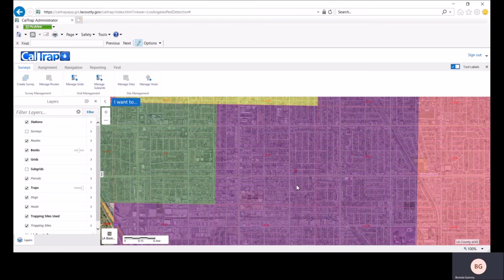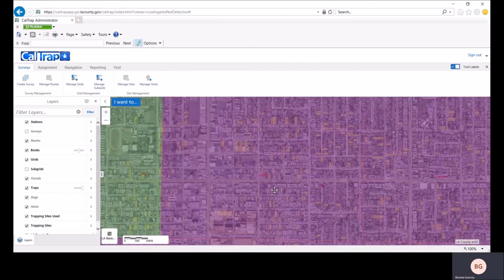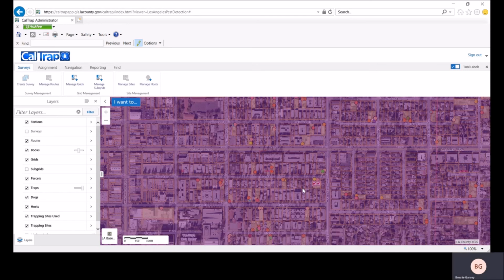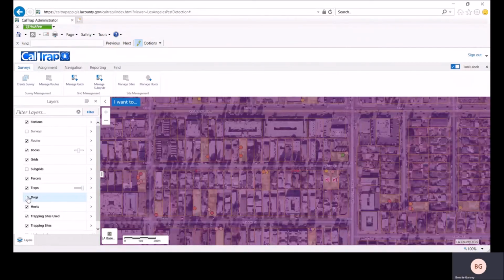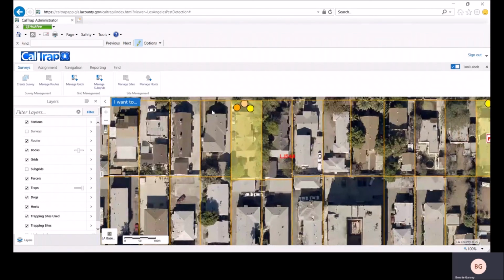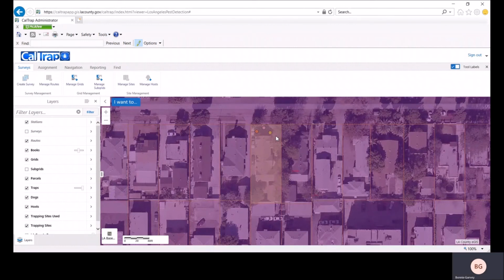and continue to zoom in. As we get closer, you'll notice trapping sites outlined in yellow around a parcel. You'll also notice the dog layer is active here. You can turn that off and on, indicating that a dog is on the premises. Let's zoom in just a little more on a trapping site with multiple hosts. And you'll see there are 3 hosts on this trapping site. Different colors mean different host types.